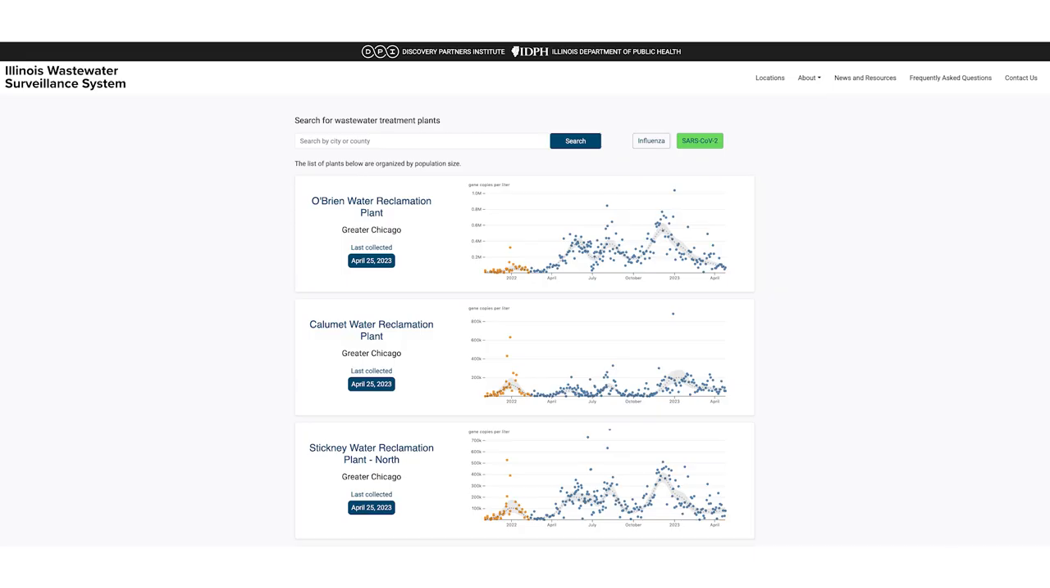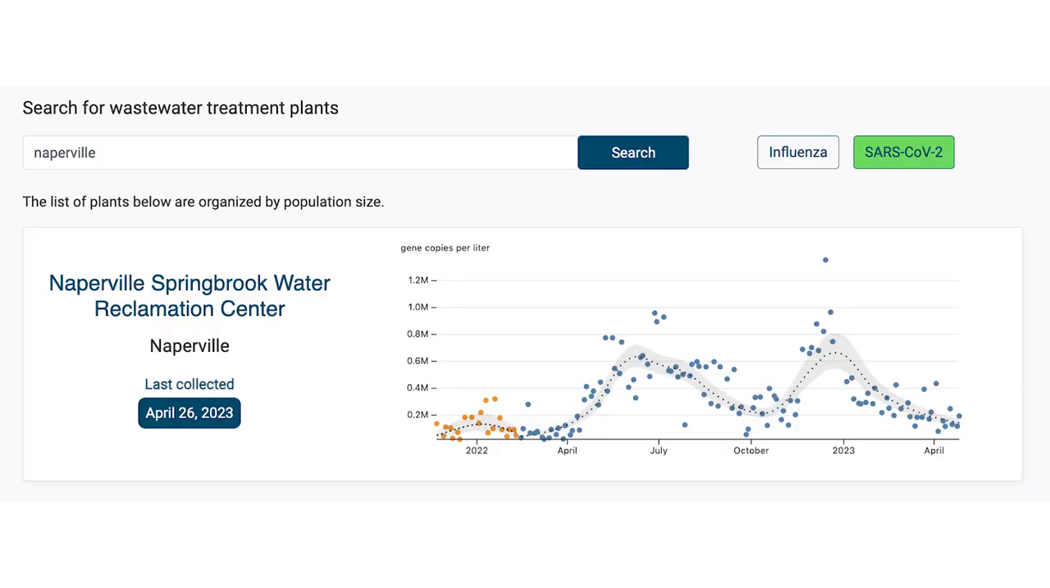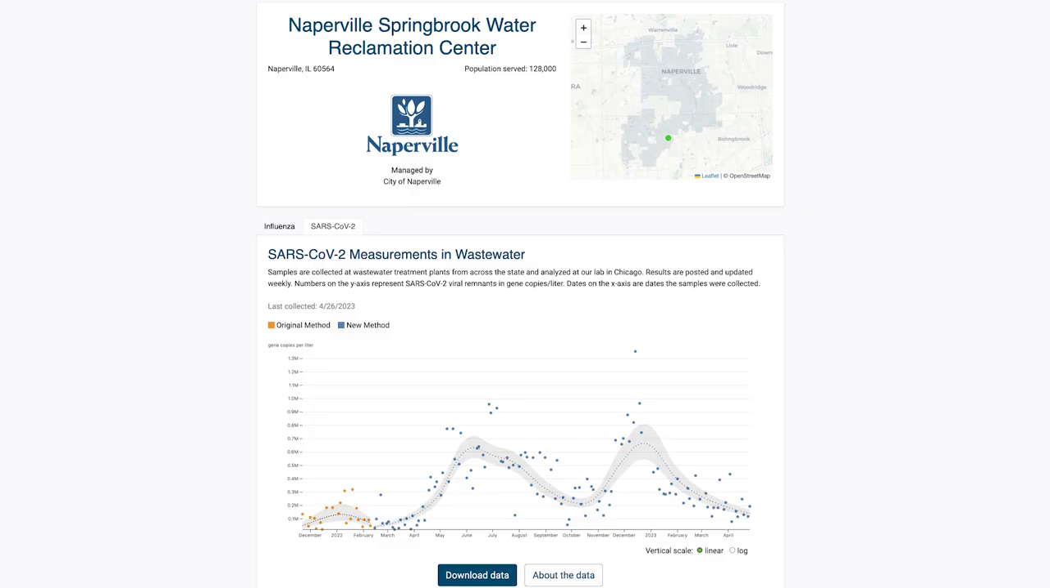Then if you want to look for your specific plant, you can click on locations. You can search by city or county for your wastewater treatment plant. Keep in mind, if you put in your location, you might get more than one. So just remember to take a look at those shape files. But for example, let's see, Naperville. Look at that. And that pops up. And then you can, again, click into the individual page and look at your results and download the data for that location. Also, we have an FAQs, which is really great. Please also take a look at that, hopefully answer any questions you all might have.